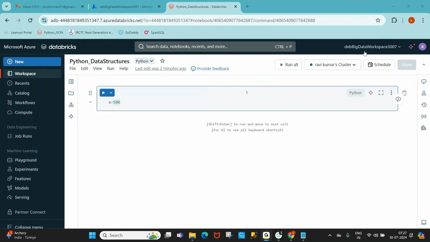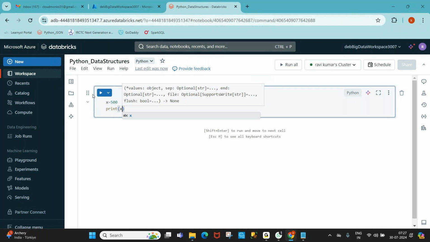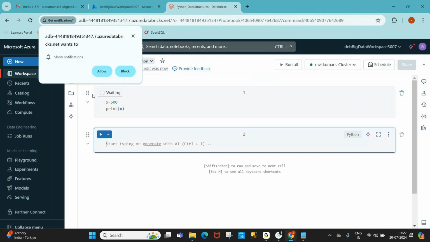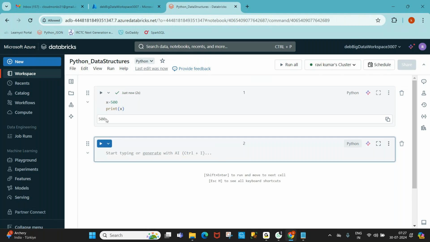Yes, that object is linked with the variable. Let me simply print the value, print x. See guys, the value is printing. Fine. Even you guys can say print.